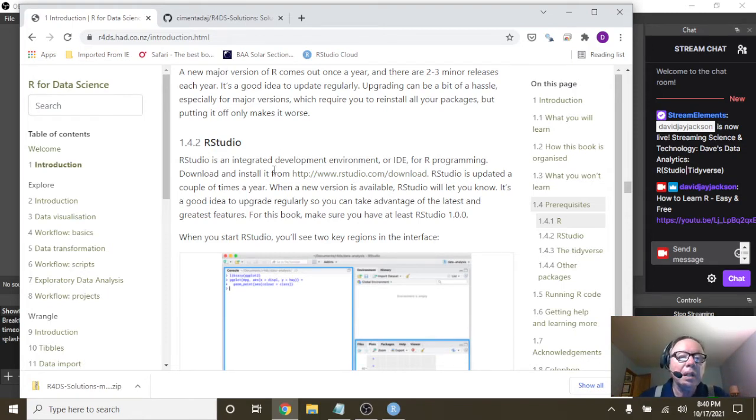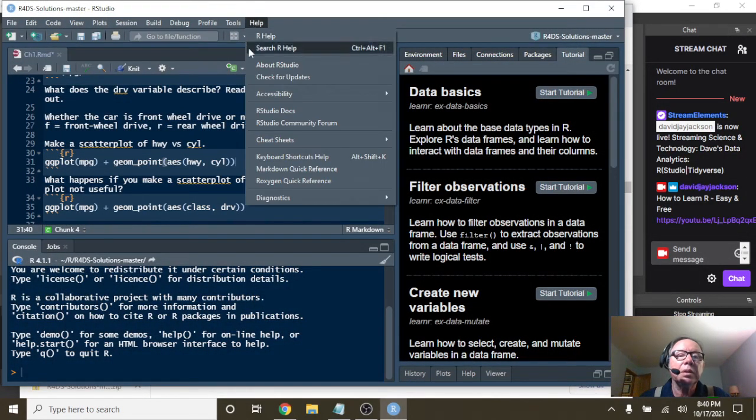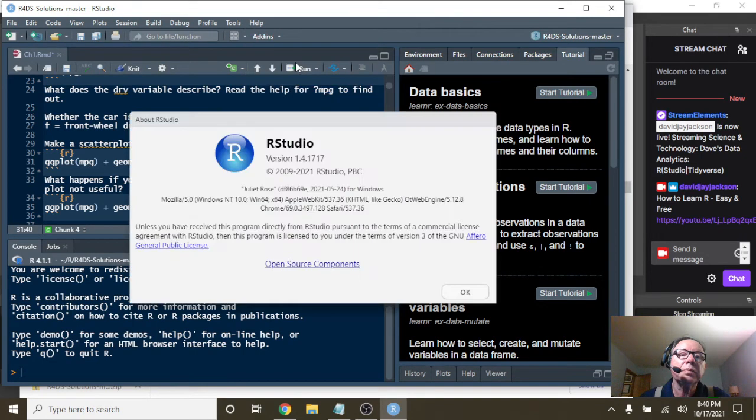So anyway, download and install from RStudio.com. RStudio is updated a couple times a year. When a new version is available, RStudio will let you know. It's a good idea to upgrade regularly so you can take advantage of the latest and greatest features. For this book, make sure you have at least RStudio 1.0. What's the current version here? The current version is 1.4.7171.